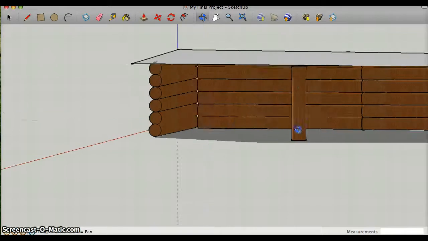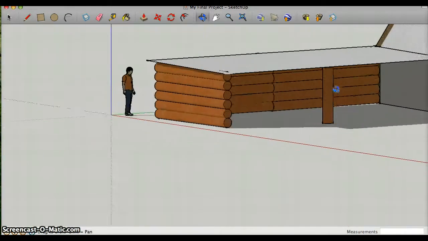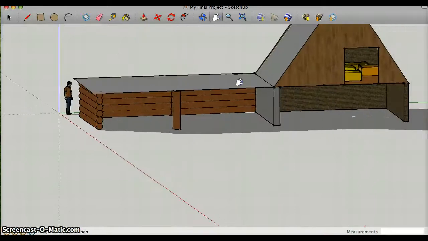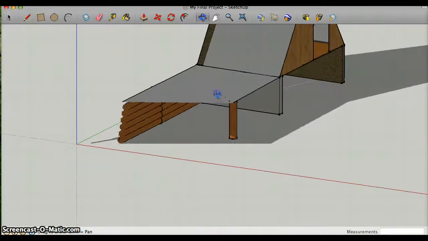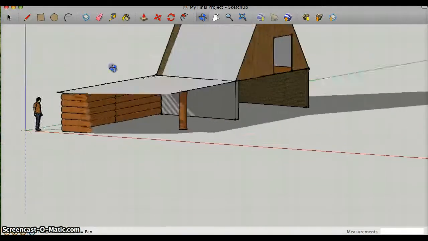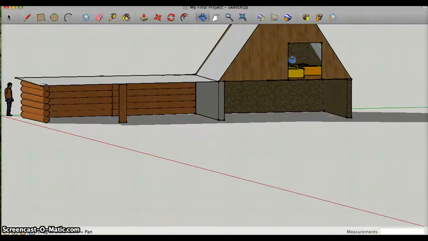I also included other kinds of features with my barn just to make it a little more realistic. And my project looks good from all the angles as seen, including the back side.